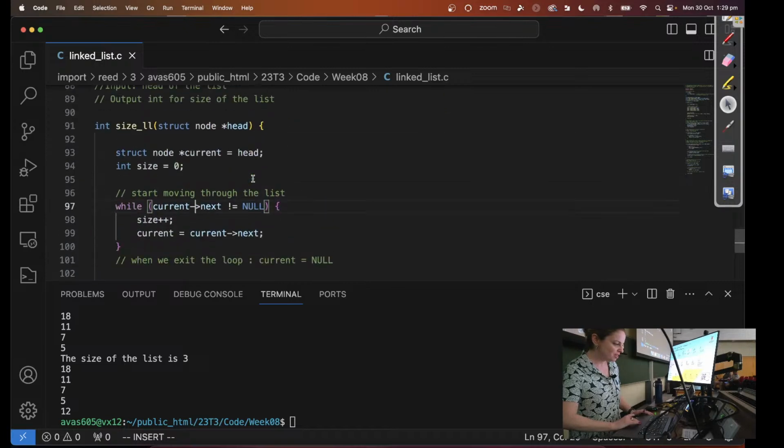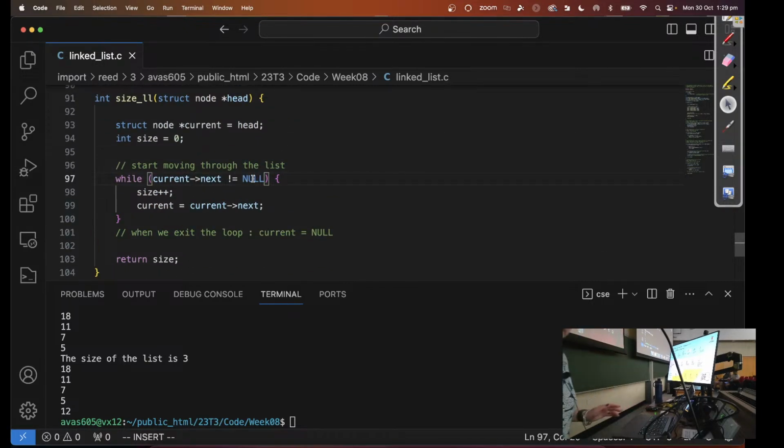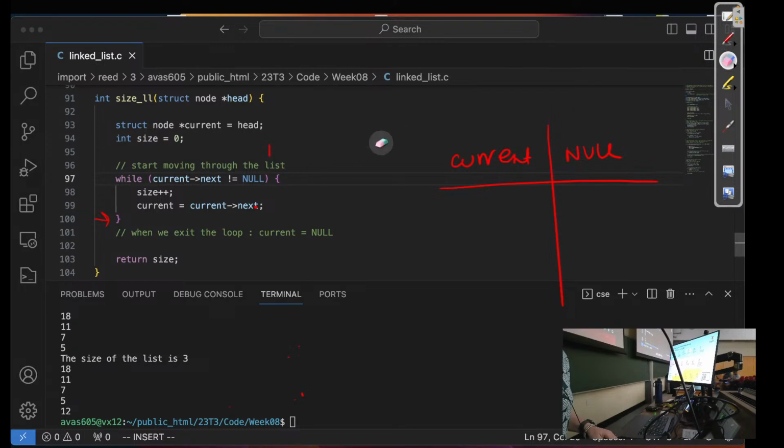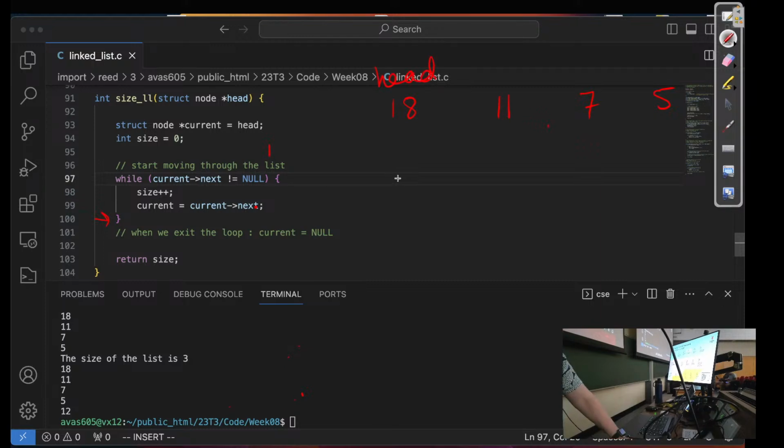So let's say I've got this list, and right now we've got 18, 11, 7, and 5. Okay, this is my head. So when I go inside this size function, I say, okay, current is equal to head, which means my current goes over here as well. And I now have a variable called size. It's equal to 0. I go into my while loop and I check, is current next, so is this node here, not equal to null? No, it's not.